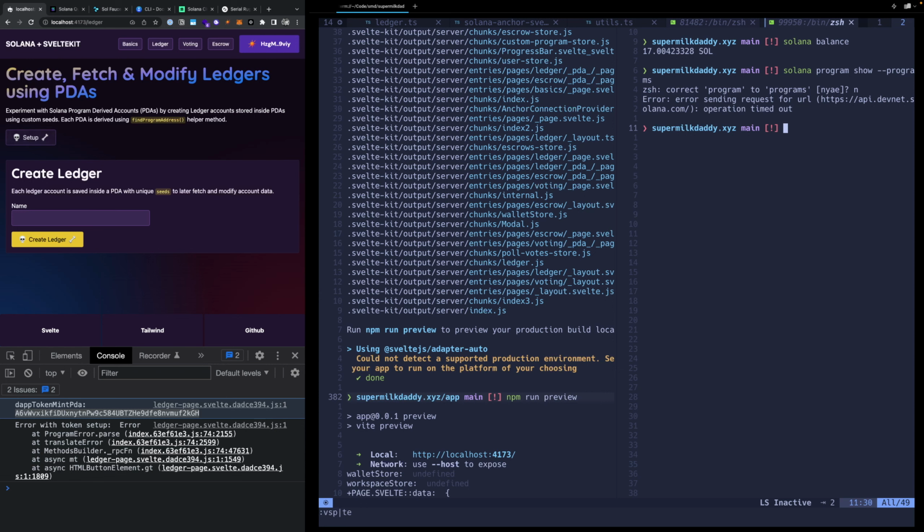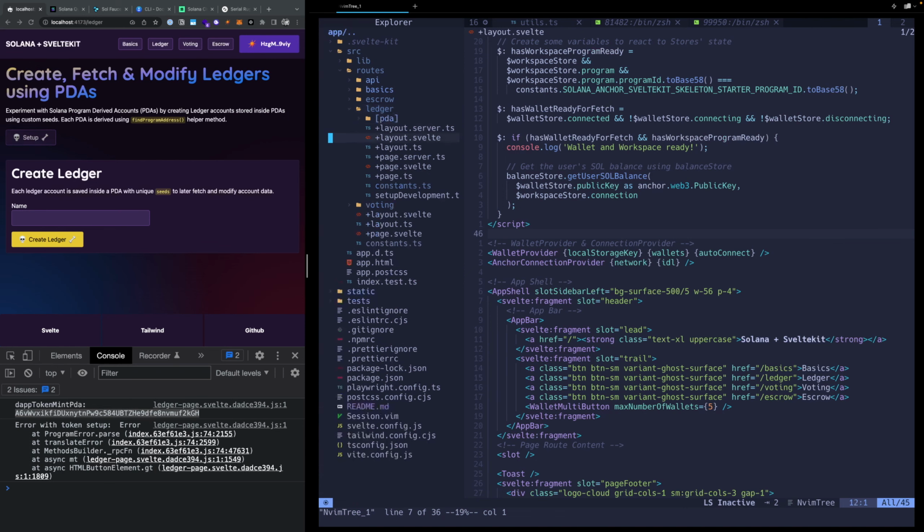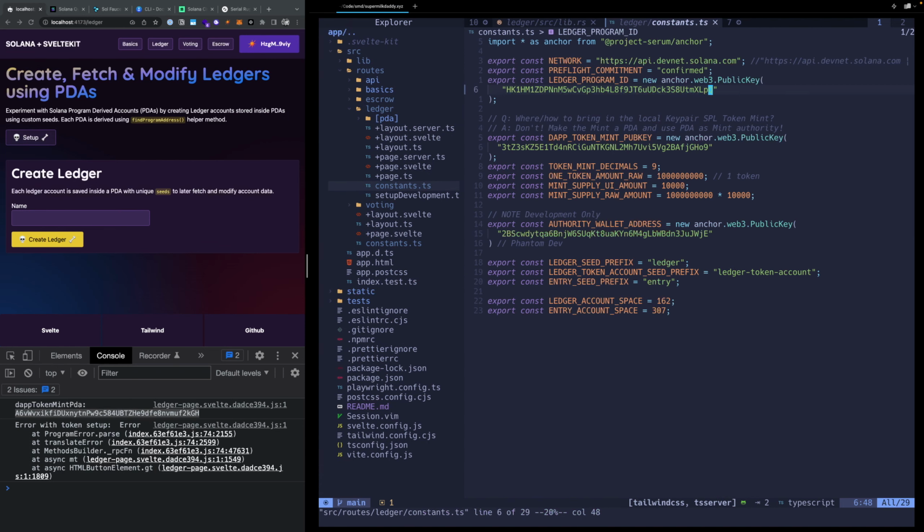You know what this may be. For a while there in my front end, I was kind of hard coding the PDA, which very well could be the case. So let's go into ledger and constants. Yeah, this DApp token mint pub key. This was for when I was testing previously in our test. So how to do this?